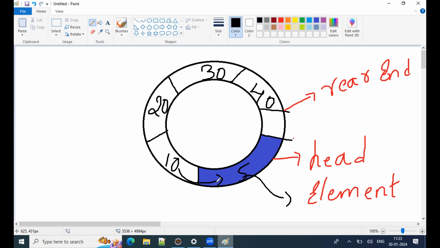Also, elements are stored in such a way that rear will hold the address of 40. Whatever element 40 is there, that particular element's address it will hold. Now 40 will hold the 30 address. 30 will hold the 20 address. 20 will hold the 10 address. 10 will hold the head element.